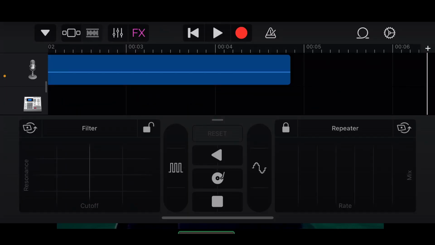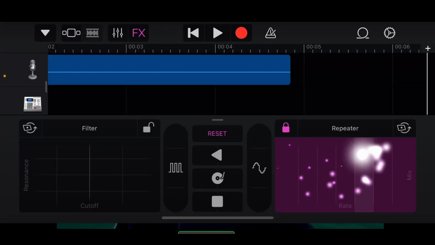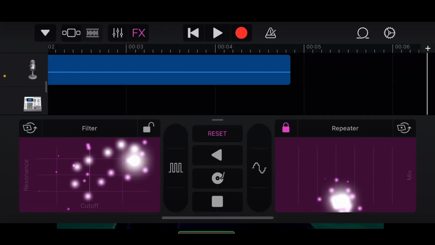One really cool effect I like is these performable effects. So you can just use your finger on the touchscreen to control different parameters. It's a pretty limited amount of effects that you can use, and it would really only be suited to something with a pretty heavy sci-fi sound, but still very cool nonetheless.